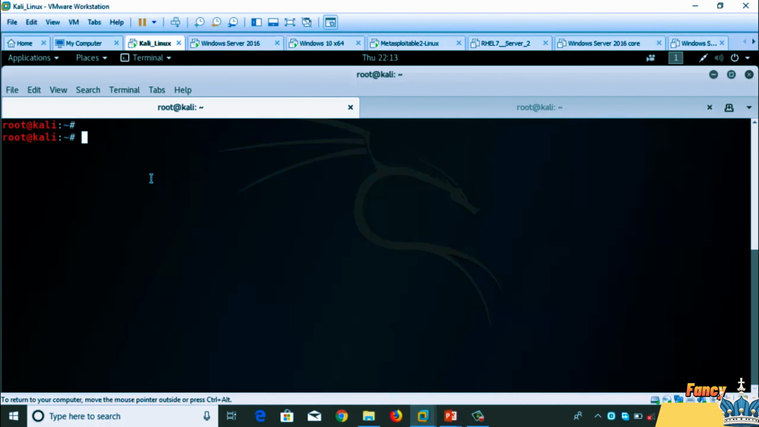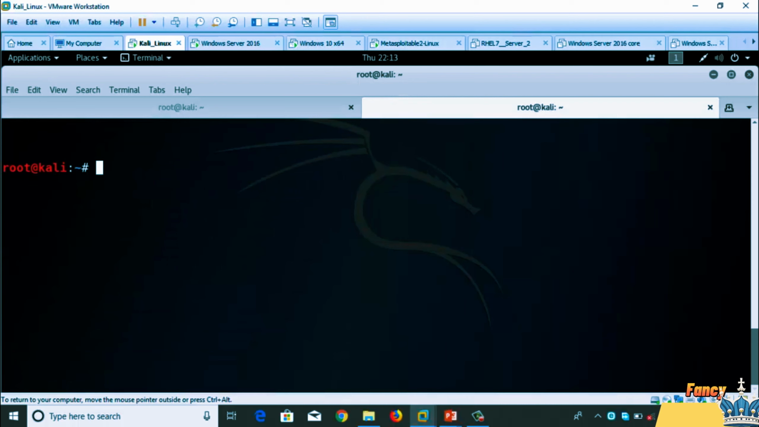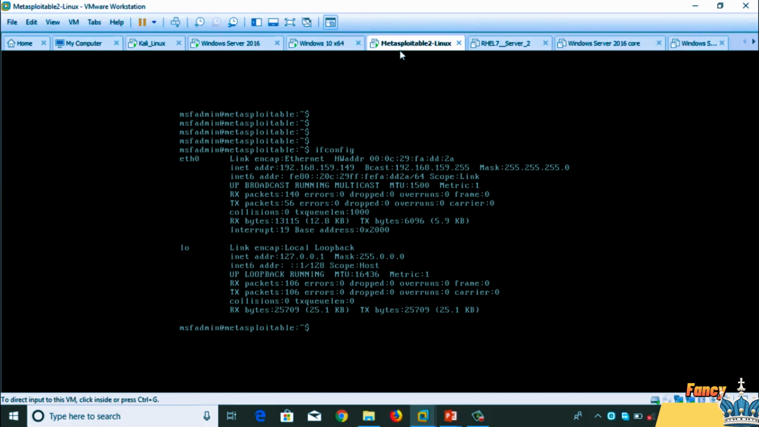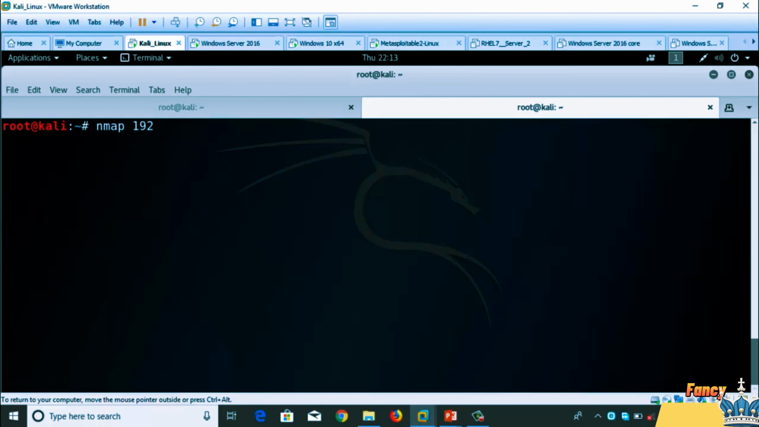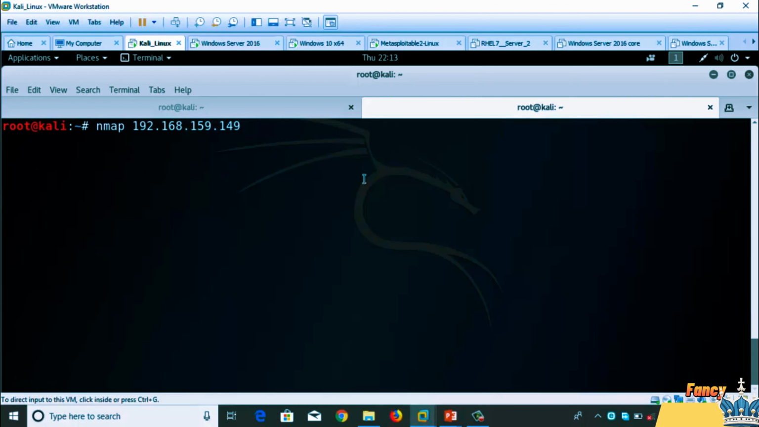And here you can see the IP address of Kali Linux. The IP address is 192.168.159.194. Now, let me scan using the simple command nmap and give the target machine's IP address. The Metasploitable IP address is 149, so give 192.168.159.149. 149 is the IP address of the Metasploitable machine. And give enter.